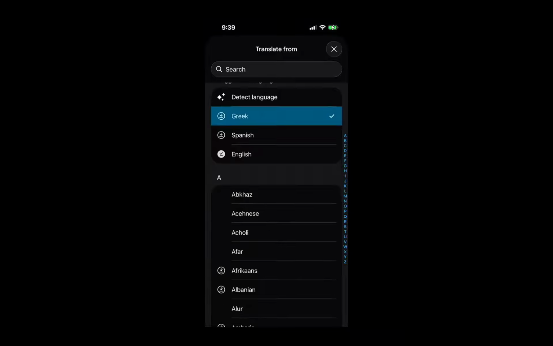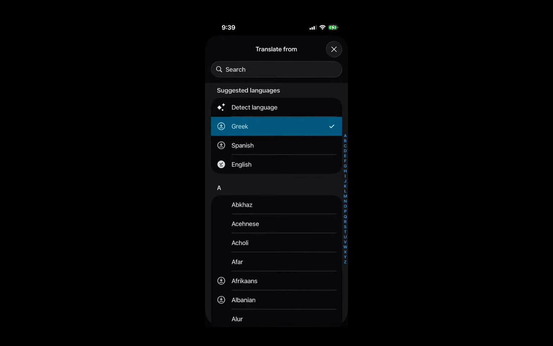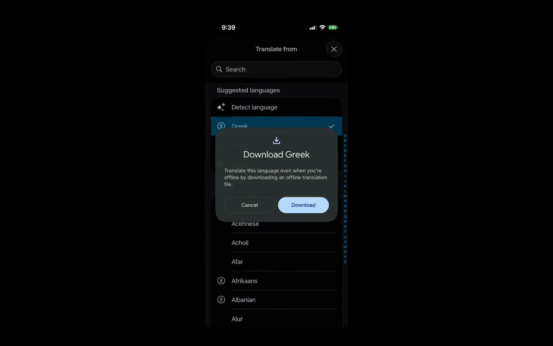Once you have found Greek, tap the download icon next to it. The icon looks like a small arrow pointing down. As soon as you tap it, the icon will change to show that the download has started. Some beginners tap the word Greek instead of the icon, which only changes the active language but does not start the offline download, so make sure you touch the arrow.